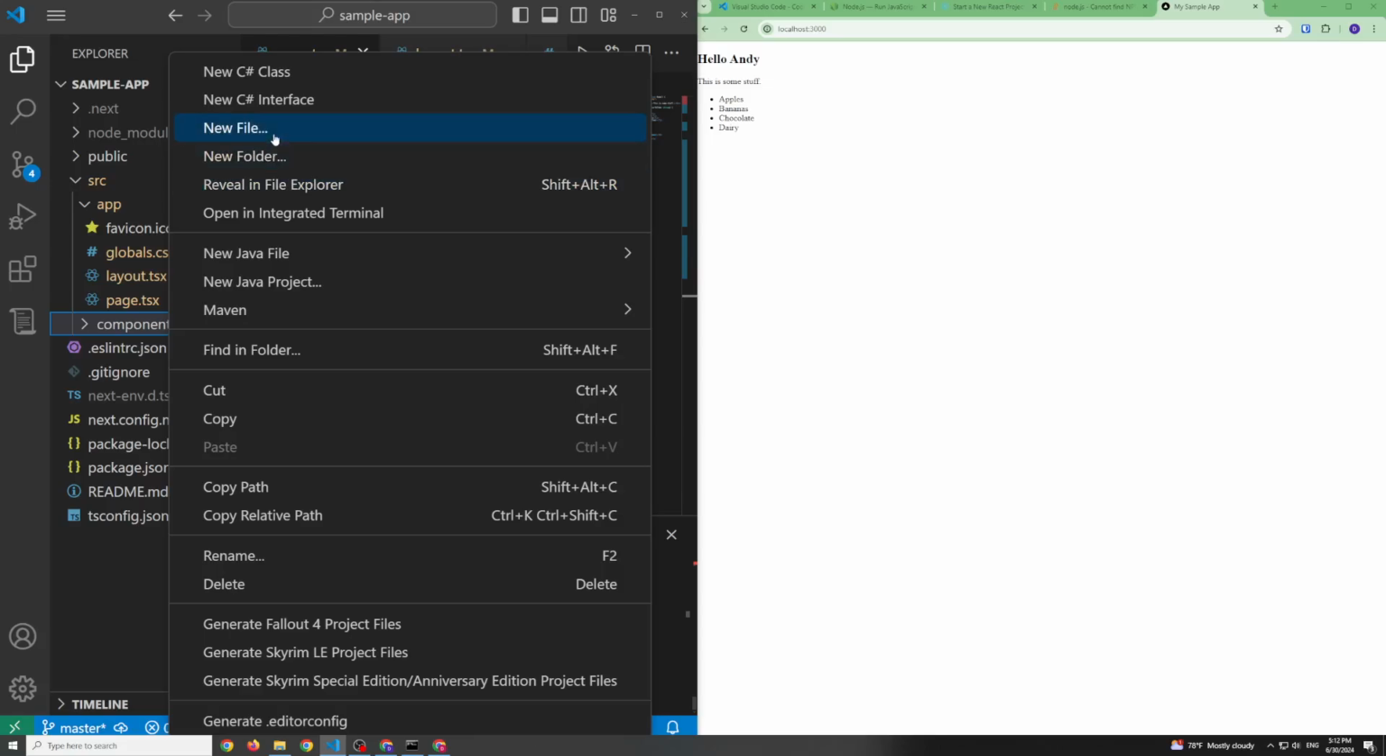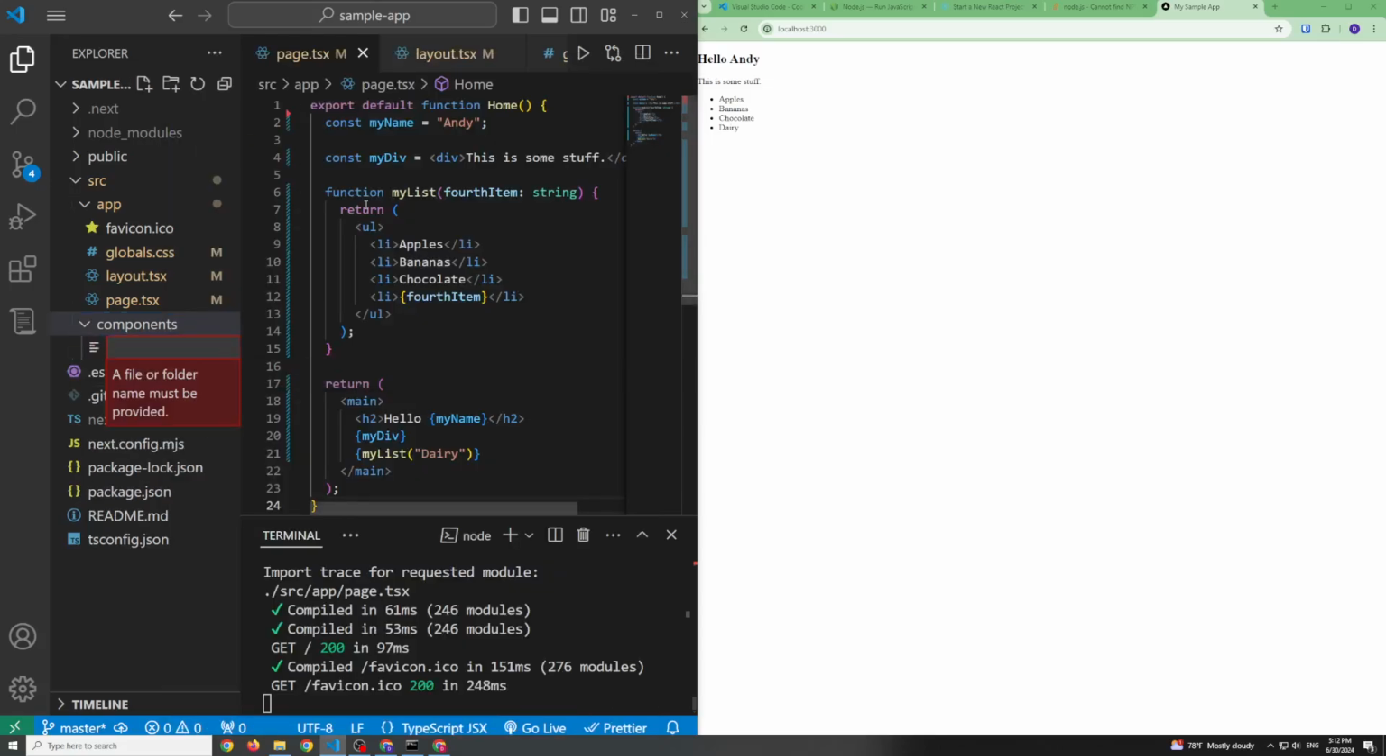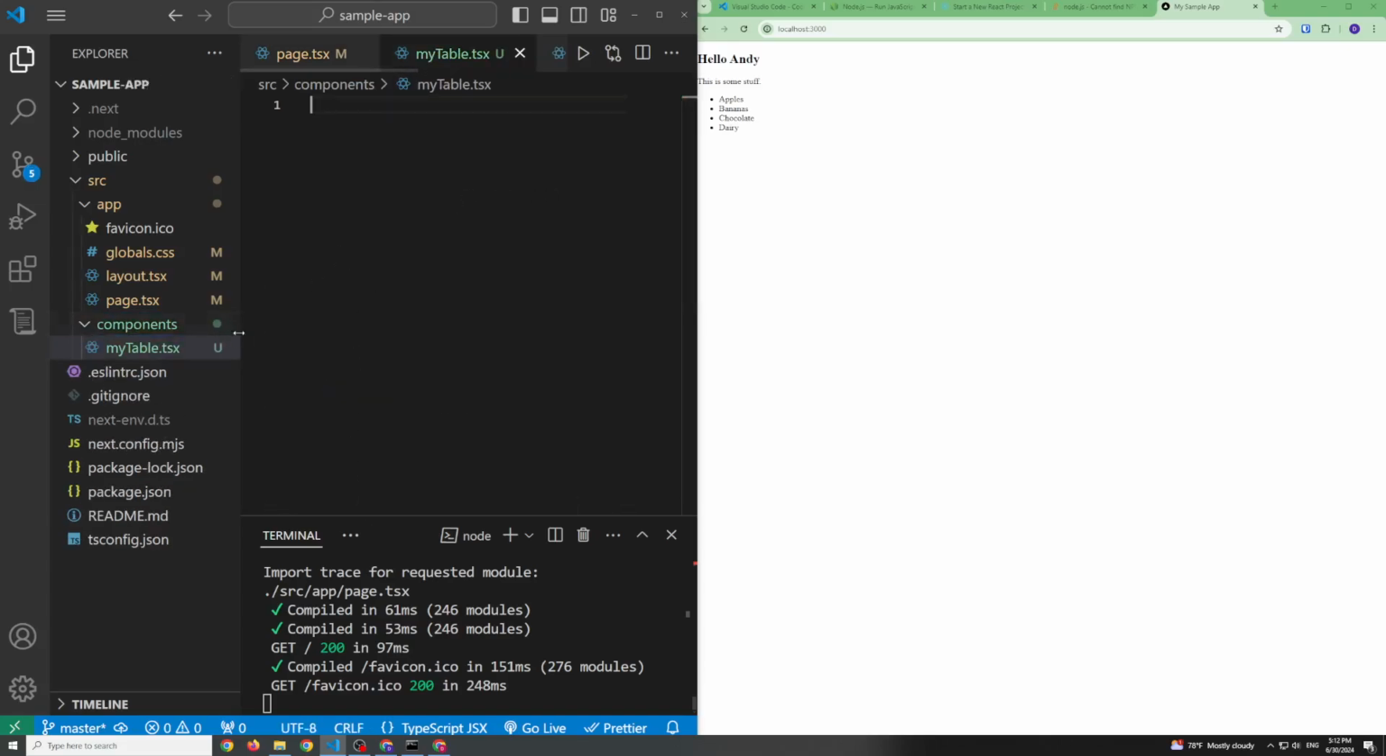And let's create a new file in here called mytable.tsx. And by the way, I didn't mention this before, but .tsx is TypeScript JSX. So this means that this is both a TypeScript file and a JSX file. Since we're using TypeScript for typing things, we want to use .tsx for our extensions.